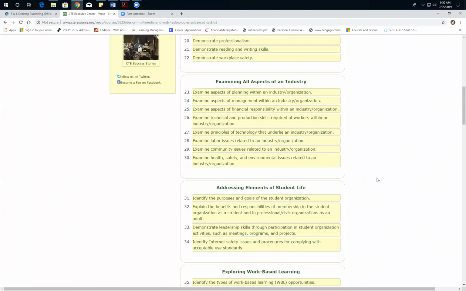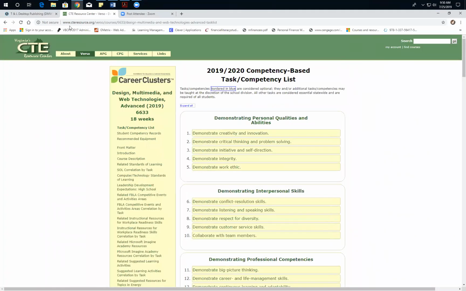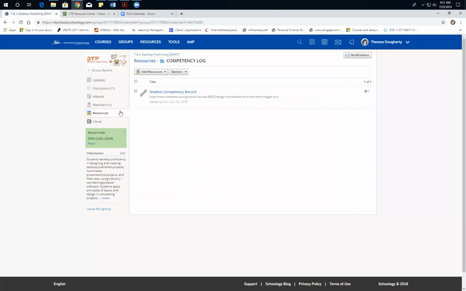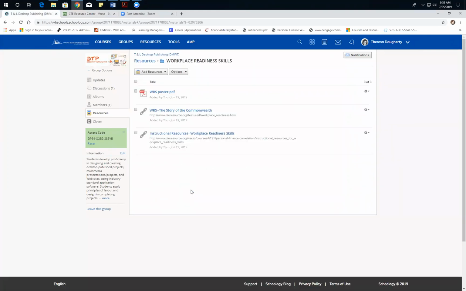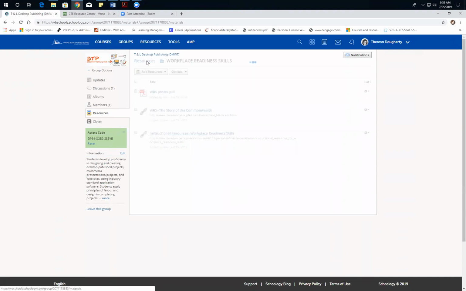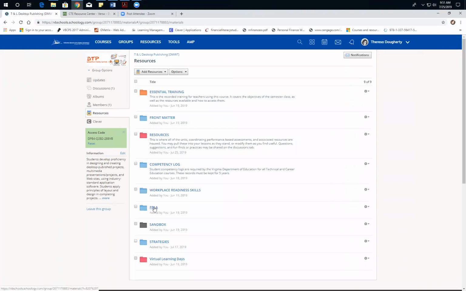Okay, so I think we're probably going to step back over to our Schoology website, and we can continue on with our conversation. So those are the competency records. This is the workplace readiness resources I was talking about. These just give you some options for ways to plug this in, or conversations to have about it, or readings or blogs or things like that. So it's just a place for you to start. So I wanted to make sure that you had access to those in a really easy place.